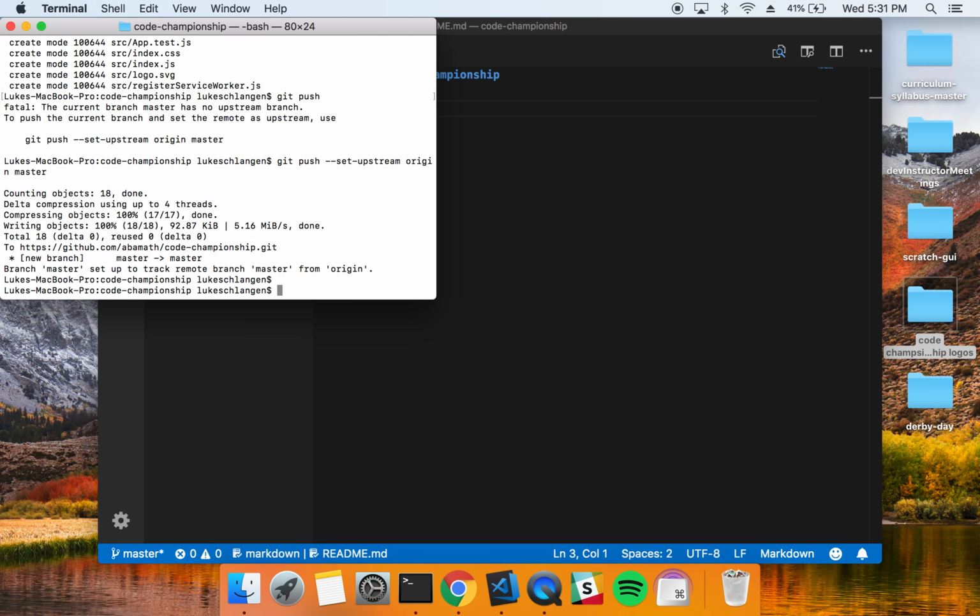Now what I'm going to do is create a separate branch. As I start working on this project, I'm going to be branching quite a bit in order to keep the master branch clean and free of errors. So I'm going to say git checkout -b to create a new branch.